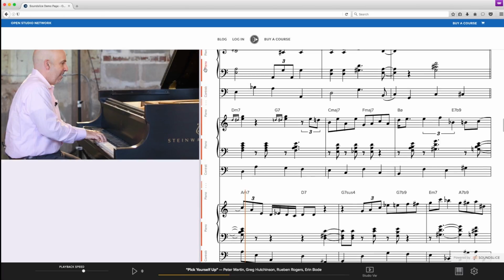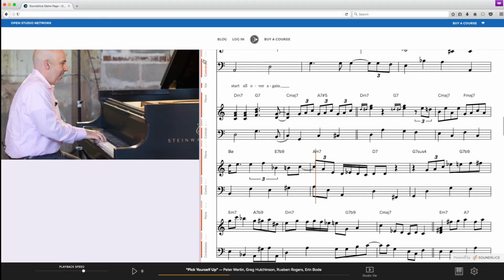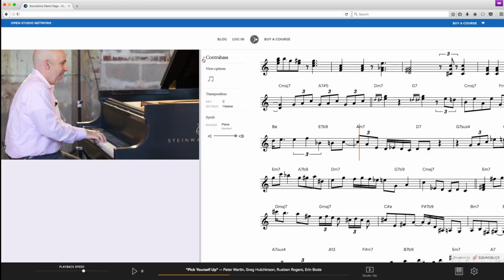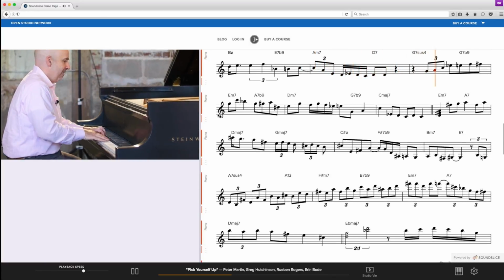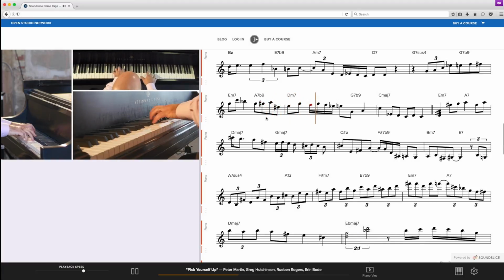And then right here is the right hand piano, which we want to keep. Then the left hand piano we can toggle off, like so. And then the bass we can toggle off, like so. And now we're left with just the right hand piano solo. Now we couple this too with maybe the piano view. We've got a really nice tool for pianists.